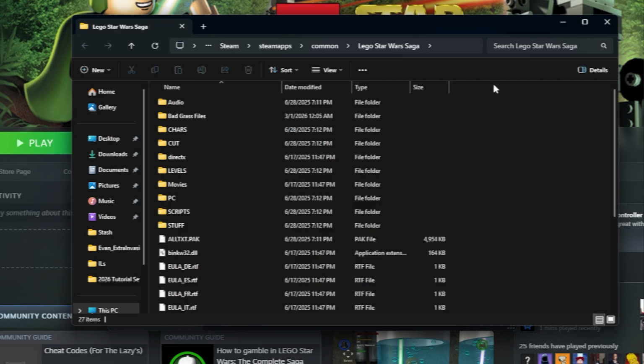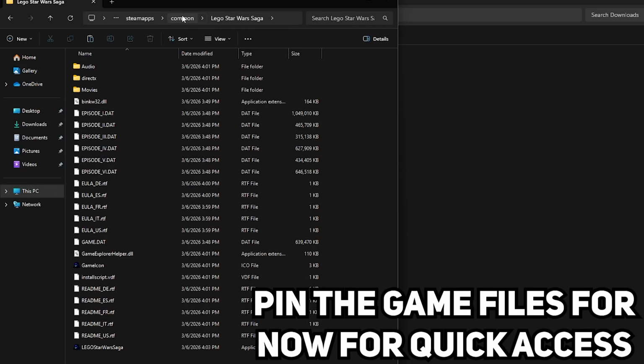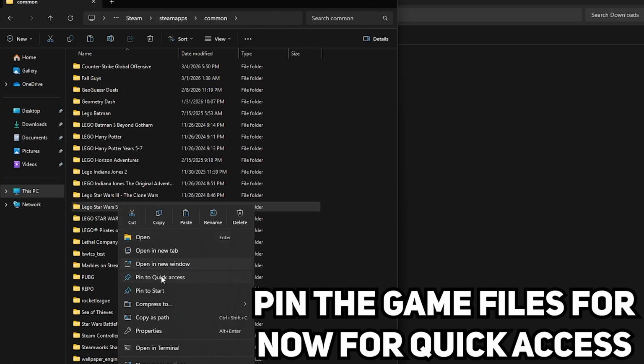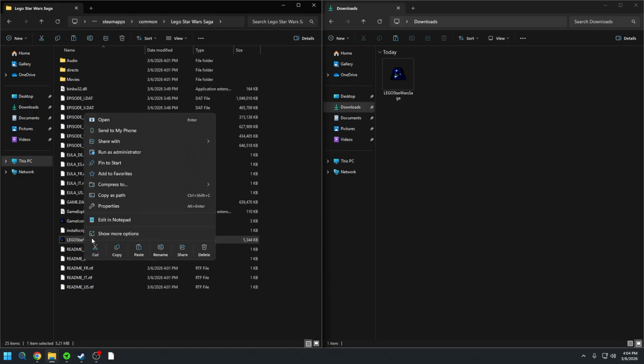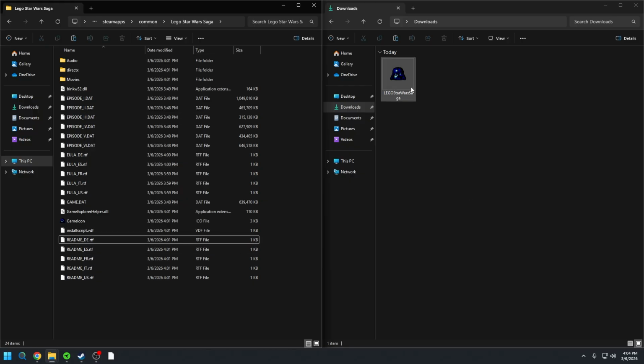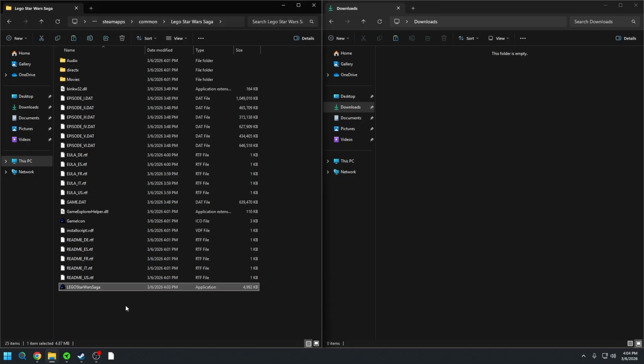We highly recommend you pin this folder to your sidebar, as you'll be coming back here a few times over the next few steps. For now, locate this Lego Star Wars Saga.exe file, right click and delete it, and then place the GOG Exe you downloaded into the folder. Step 2 is now complete.